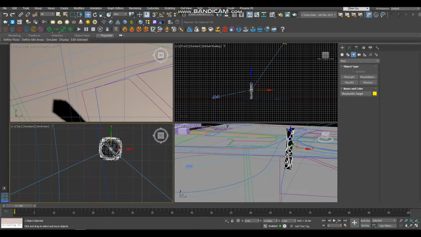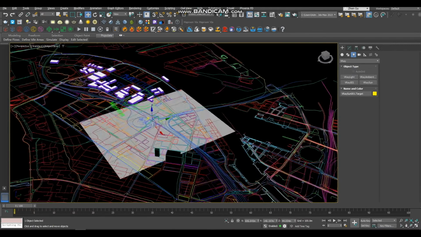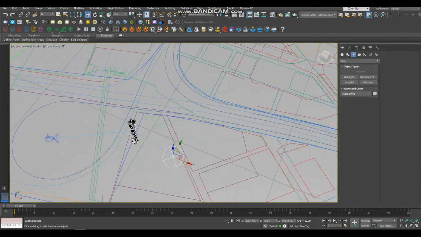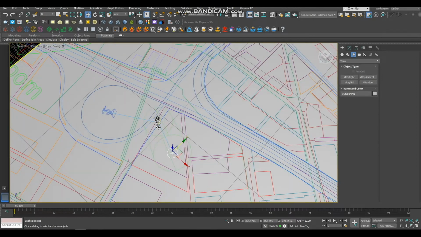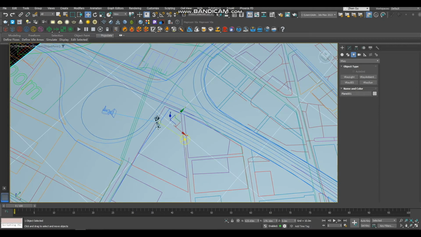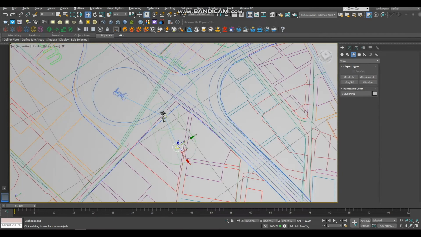Now I have my tower, my sun, and just to make sure that we got a good angle on it, I'm just gonna give it a little bit of a corner position. So that's something like that.